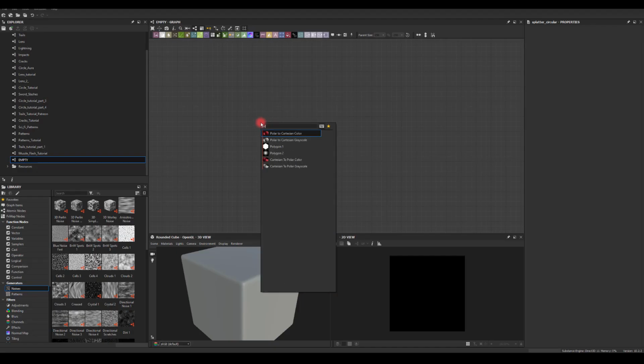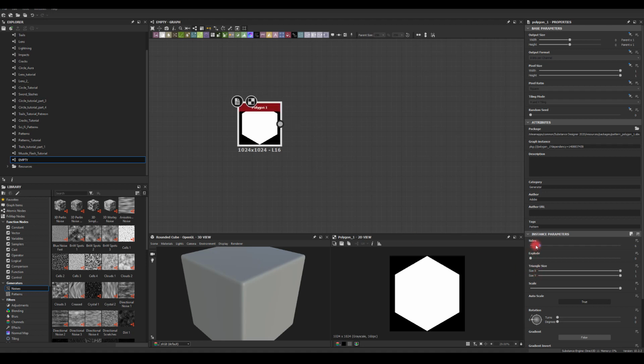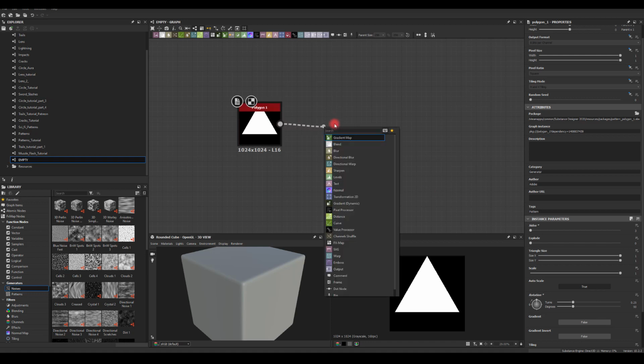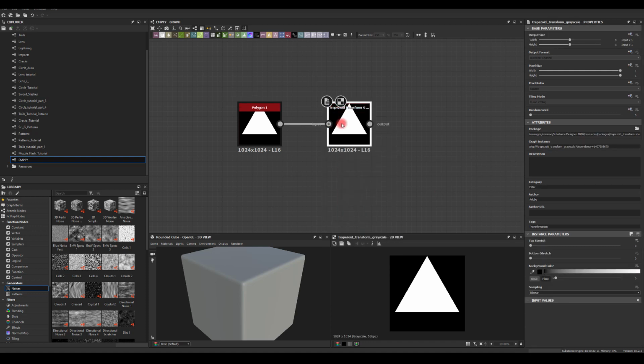Okay, so I'm gonna start with a polygon node. I want three sides, and also I want to rotate it 90 degrees. And the next thing I want to do is use a trapezoid transform grayscale node, scale it at the top and at the bottom as well, because I just want this triangle to be a little bit more pointy. I'm gonna disable the tiling on that node as well, and we end up with a kind of pointy triangle.